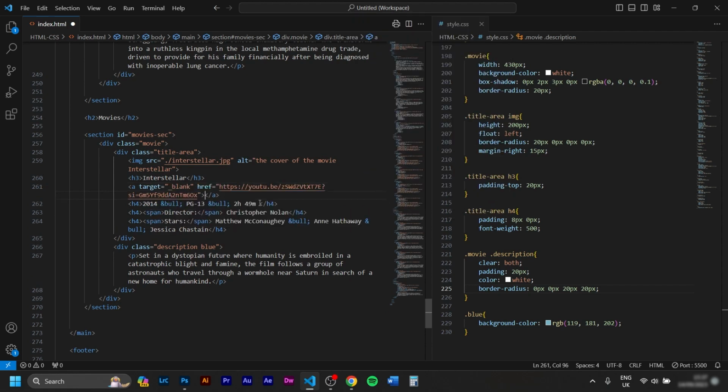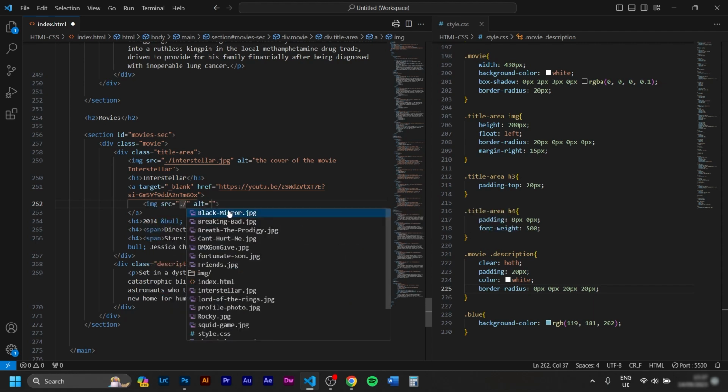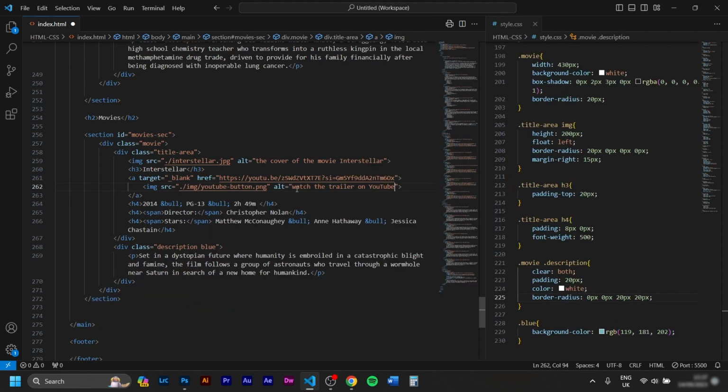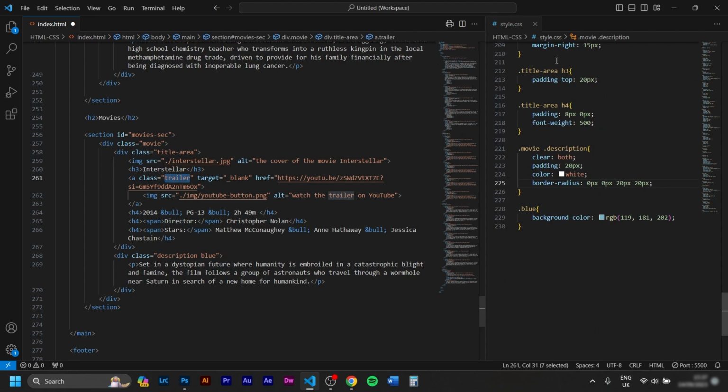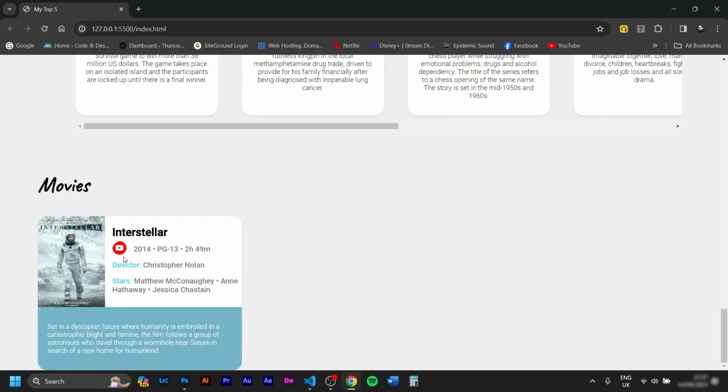And inside the A, we need the image. That's gonna be the clickable YouTube button. So we'll go IMG tag, source, we press dot slash, and we'll go inside the IMG, and we'll go YouTube button. Alternative text, we can write watch the trailer on YouTube. And let's also give this a class name of trailer. So it's gonna be easier for us to target it in CSS. So right here we go dot trailer IMG. We know the image is gonna be huge, so let's limit it right now. Height 30 pixels. Save. Of course, don't forget to save the HTML again. And boom, we have this button here.